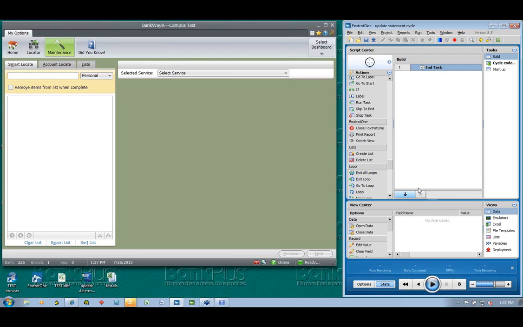And then once they have that file produced, we would go over to Foxtrot and pull that file into the View Center. And then, of course, train Foxtrot to go through the exact steps on the Bankway interface that you would train a user to do manually. So as you can see here, right now we're on the maintenance section, and we go over to a Smart Locate tab, and this is where we would type in the account number.